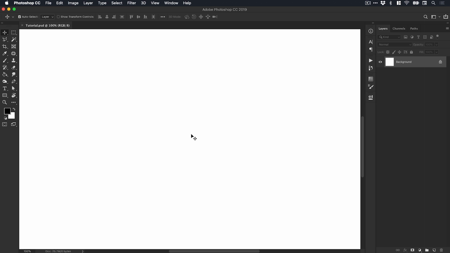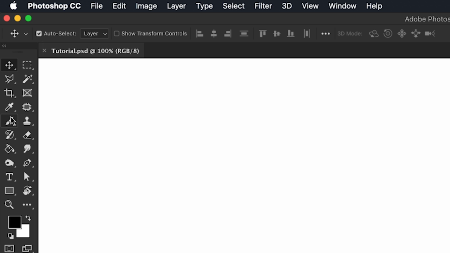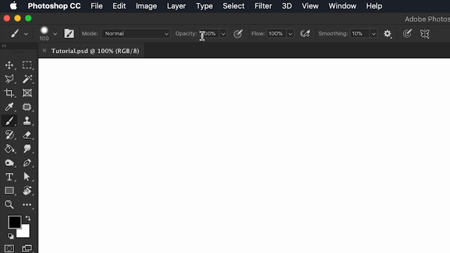So you can see I've created a new document here. We've got a canvas and a bright white background, and I'm just going to grab the brush tool with black selected as my foreground color. And in the options bar at the top, you can see we've got a bunch of options, and we have opacity and flow. That's what we're going to be focusing on in this video, the difference between the two.